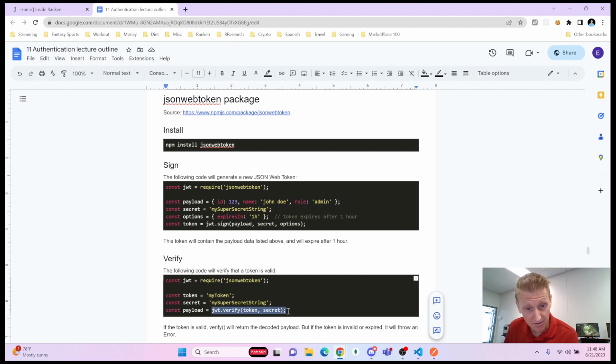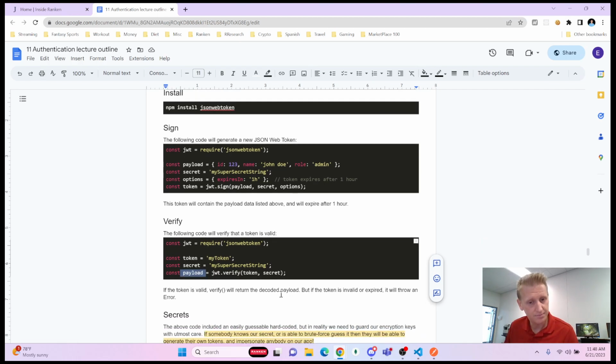So if this verify method returns true, and basically the token hasn't expired, and you provided the correct secret, then the data is returned. So if the token is valid, verify will return the decoded payload. But if it's invalid or expired, invalid meaning you didn't give it the right secret, or the expiration date has expired, it will throw an error.